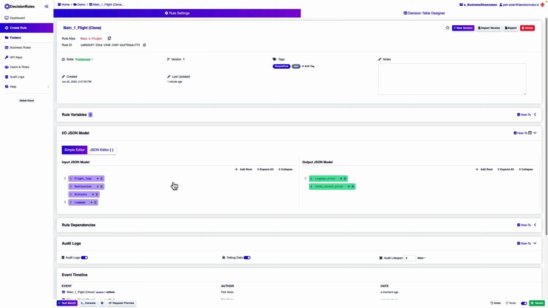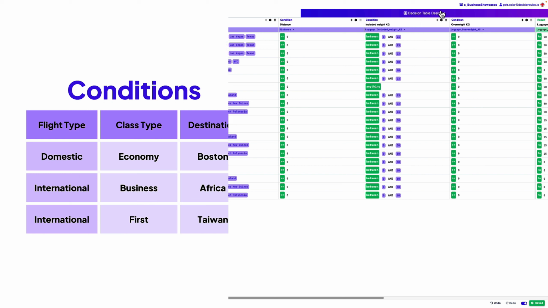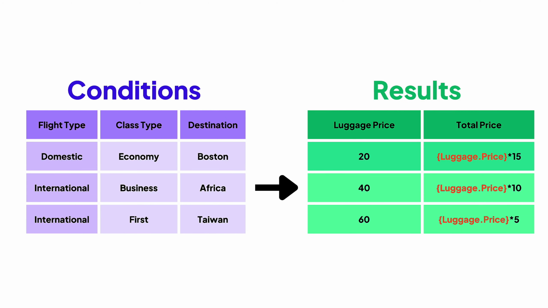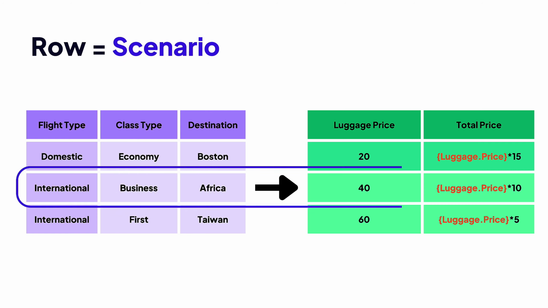Since we have set up the input and output structure, we can go ahead towards the rule designer to create the conditions and their results. At this point, I would like to give you a brief overview of how the decision table works. Each decision table is split into two parts: the condition part and then the result part, each containing either condition or result columns that are tied with the input and output variables. And the row represents a certain combination of conditions and their results.